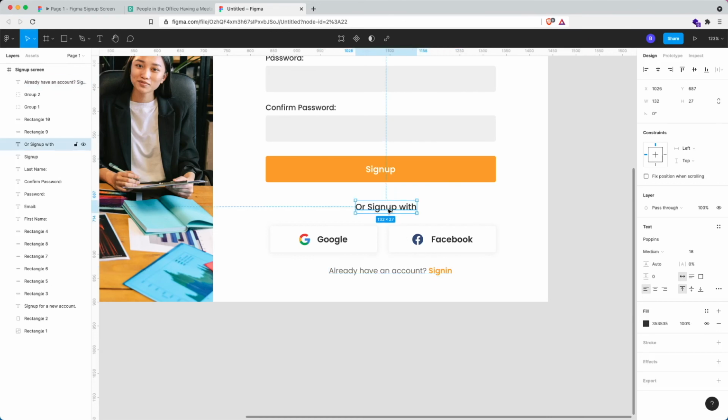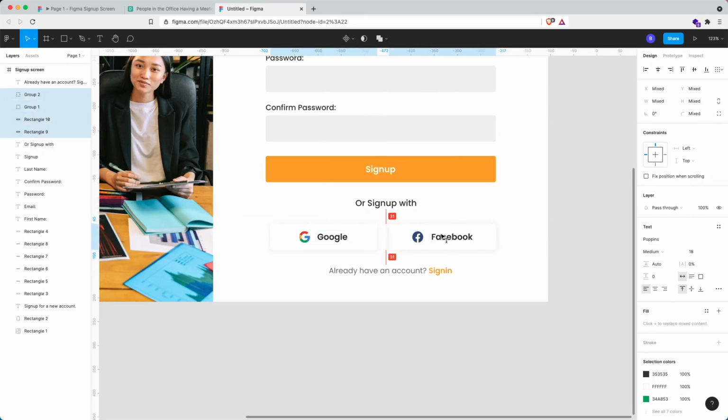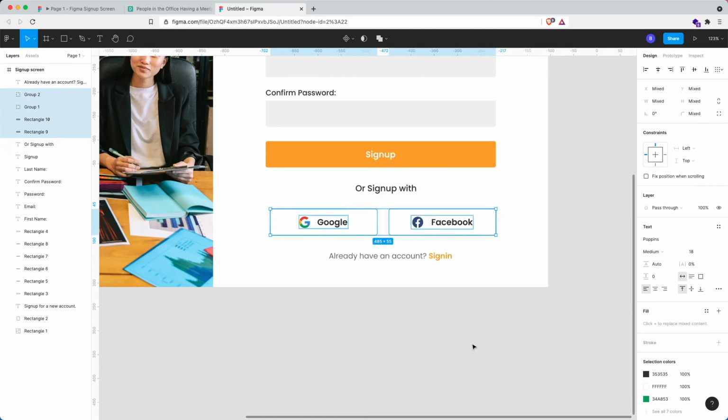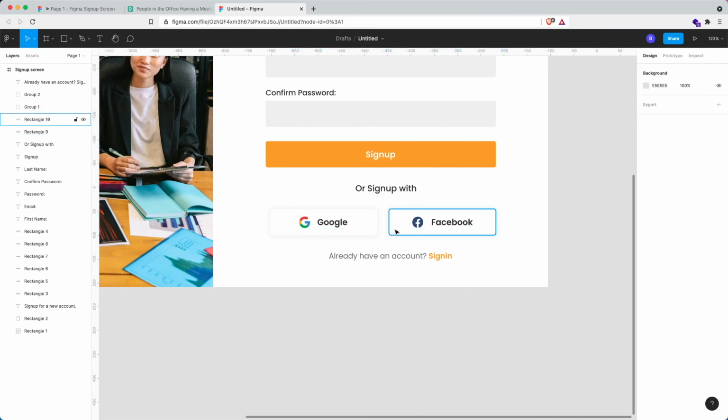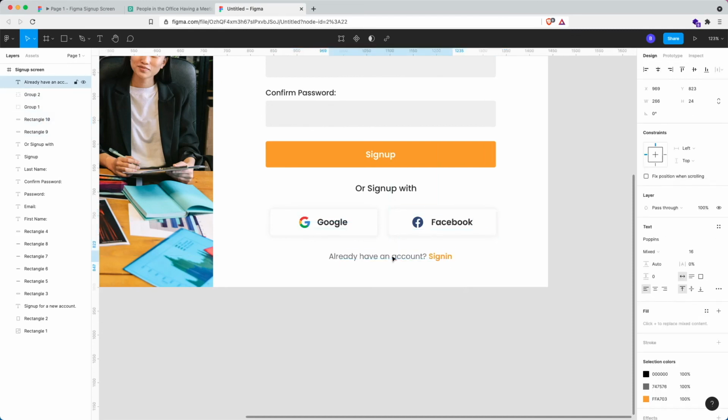Fantastic. So for the margin between the elements, I'm going to make sure the margin between these two is 30, and below should also be 30. Let's select this and make sure it is 30. Okay, so for the margin between the buttons and the text, let's make sure this is 40. Let's bring it down using the down arrow key.